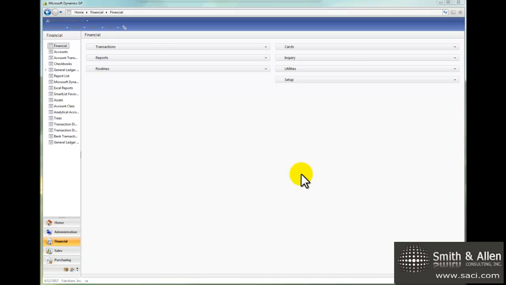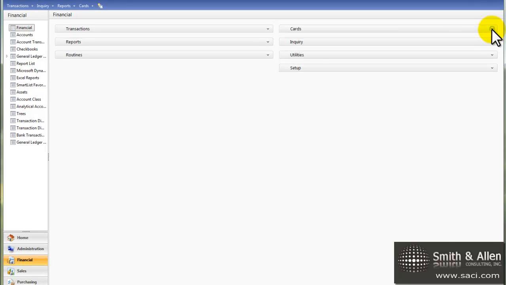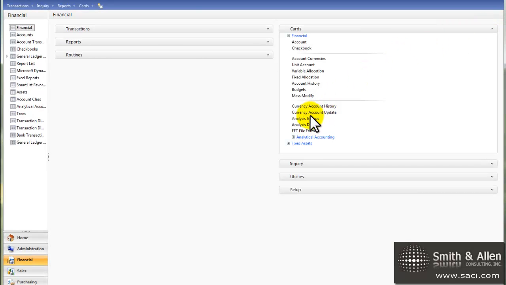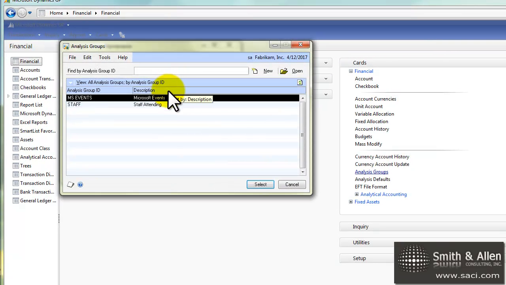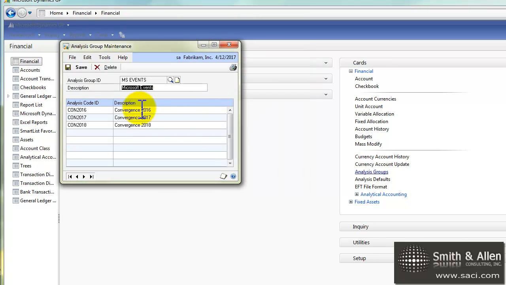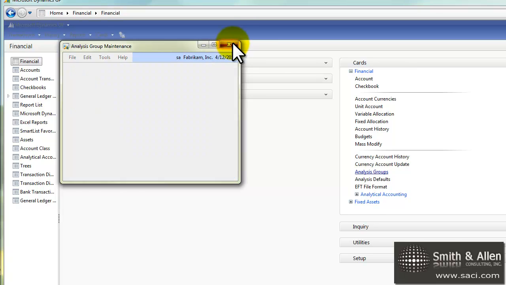I'm in the financial series now, and I'm going to open up cards. And the first thing I'll do is choose my analysis groups. And here's where you can set up particular kind of groups that you want to track. For example, I want to track Microsoft events. So I'll enter in all the Microsoft events that I want to track. And I'll choose staff, and I'll enter in my staff members' names.